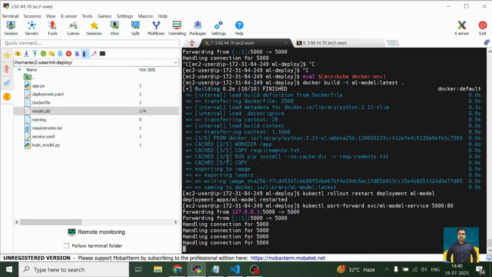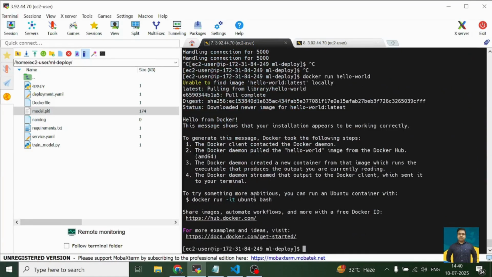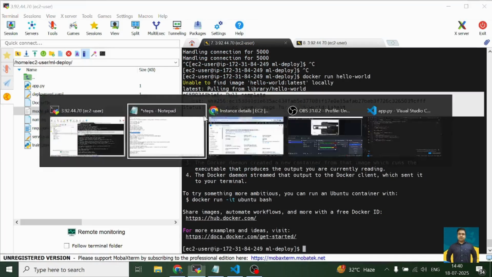Once you're done with installing Docker, you can simply run this command to check if Docker has been installed successfully or not. If you get an output like this, it means that Docker is now there on your server.